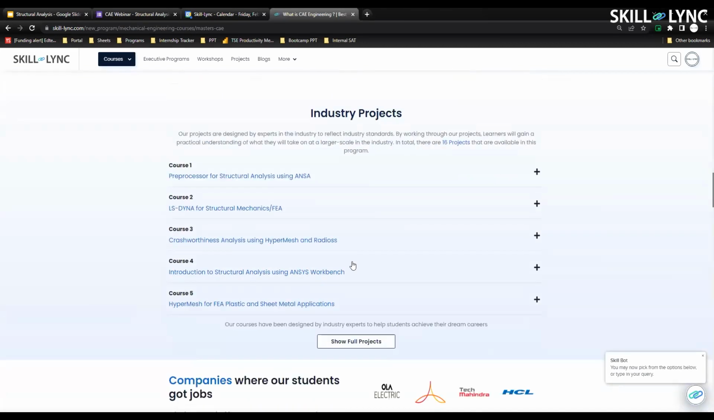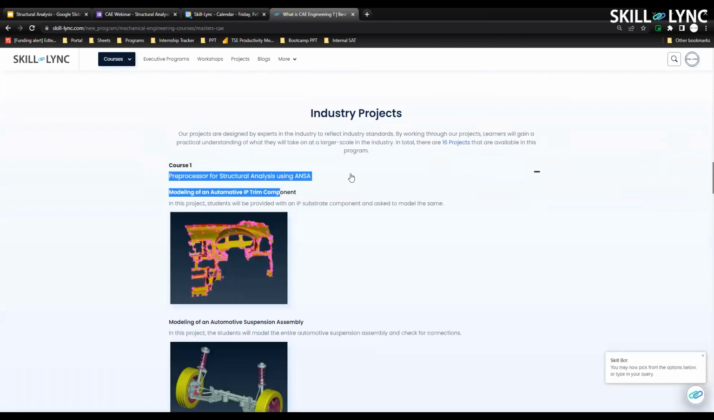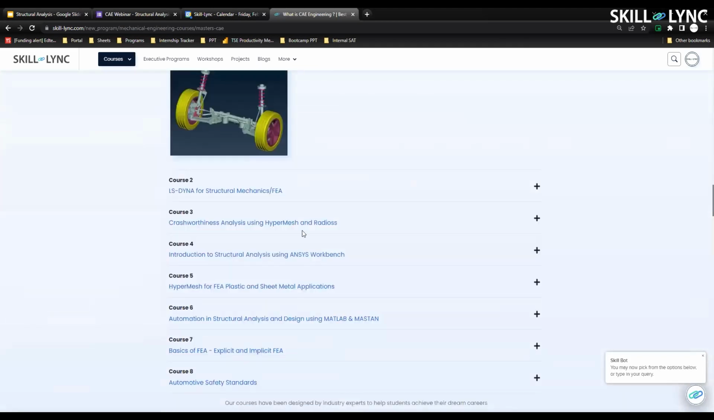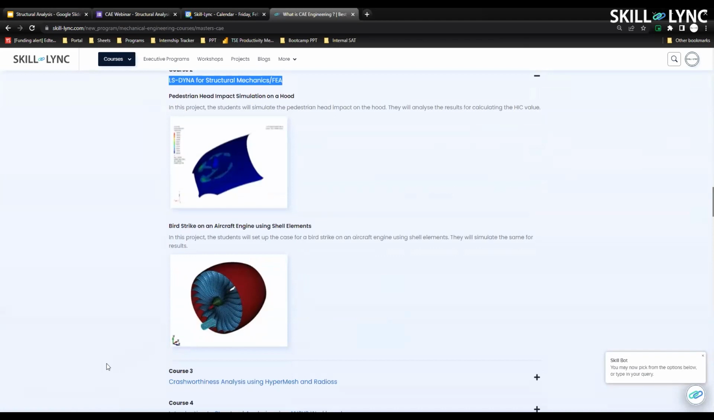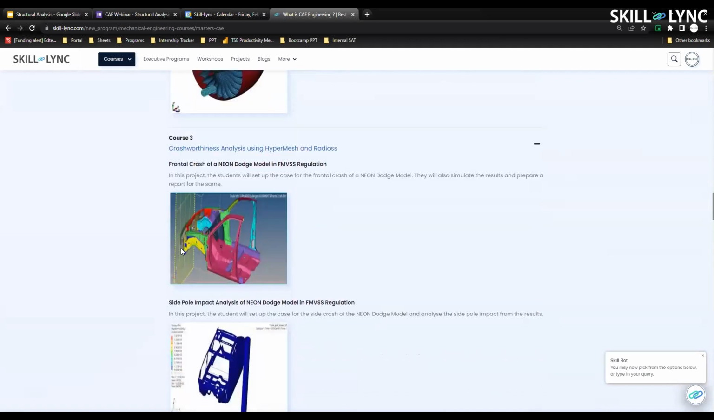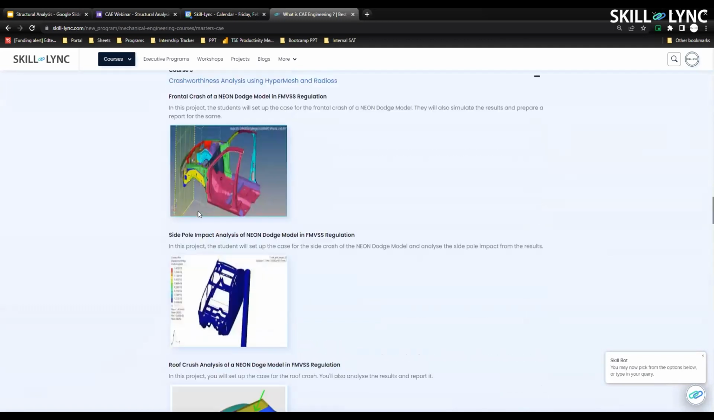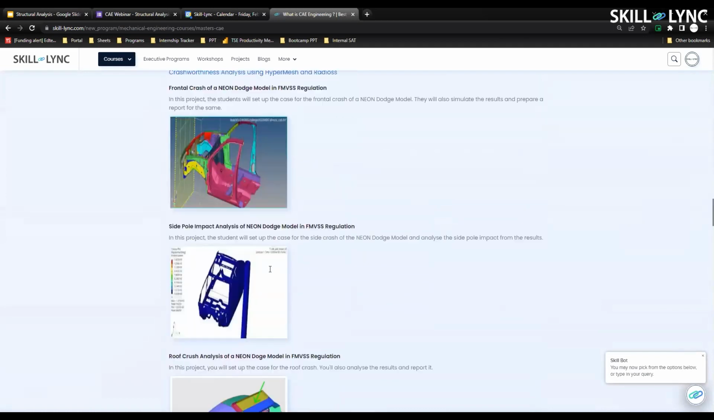Now, if I talk about the projects, in ANSA you'll be working on real-life automotive components, like your dashboard and your suspension assembly. Then when I talk about LS-DYNA, you have the head impact test, and a bird strike on an aircraft engine using shell elements. When I talk about crash, you'll do frontal crash analysis on a particular BMW car. You'll do side impact tests. You'll be doing roof crash tests, etc.